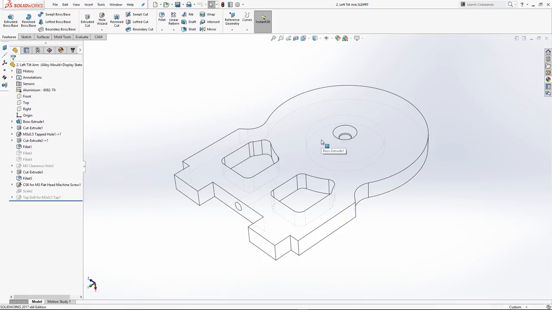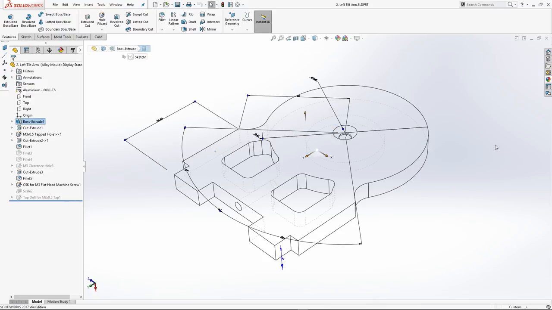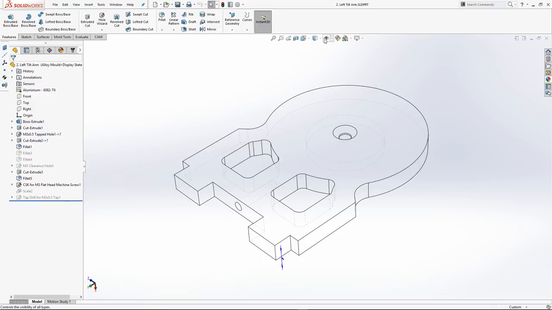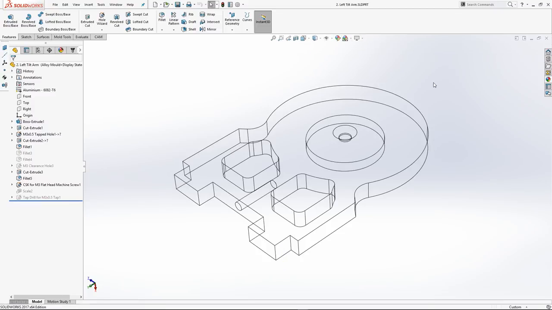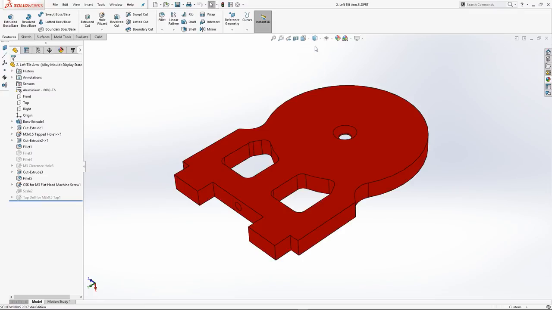Very handy in assemblies or large assemblies if you want to select a line that you can't see, or select a face that you can't see. And then the next one's full wireframe. I generally keep mine on shaded.